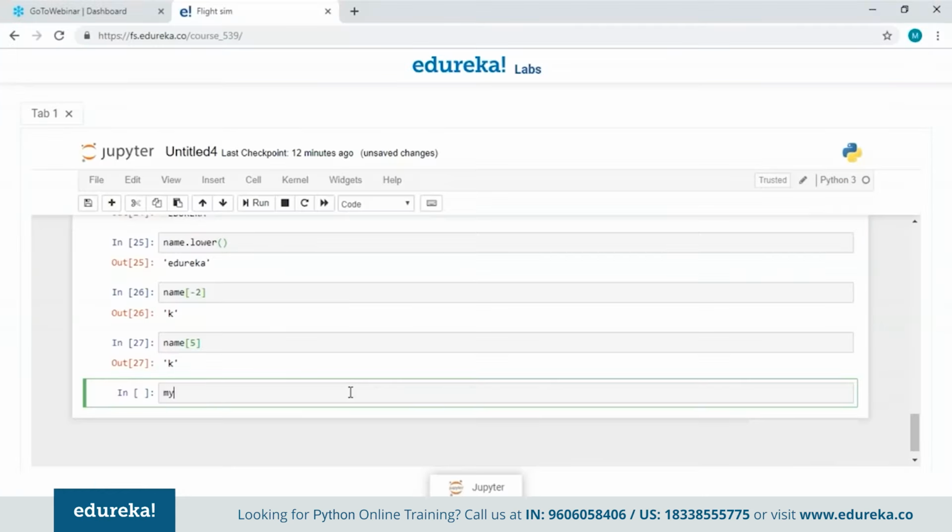So let's declare a list first. Give it some integer values first, some duplicate values as well. Let's just see what happens, and a string value as well.